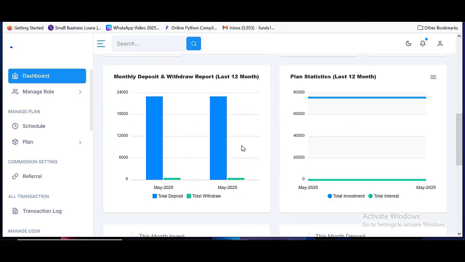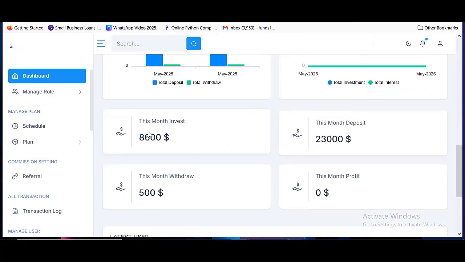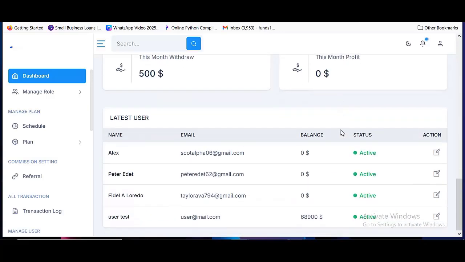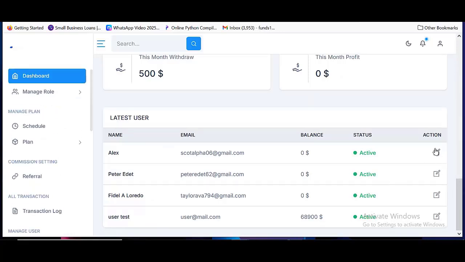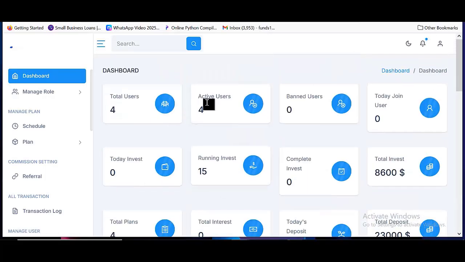You can see this bar chart to see your monthly expenses report and all that. Very amazing features. You can see this month's investment, this month's deposit, this month's withdrawal, this month's profit, and all that. Perfect. Here you can see the latest users registered on your platform. You can click on this action to view the details. So that's just that for this dashboard.